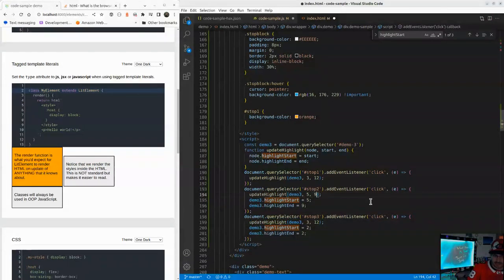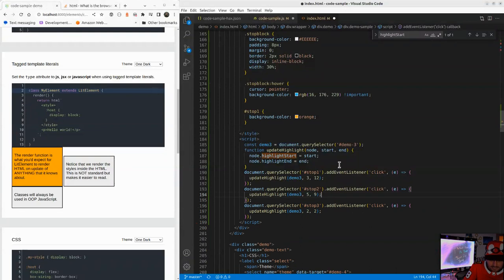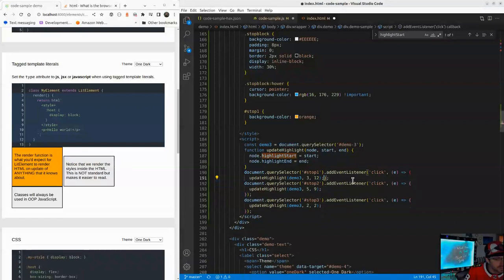5, 9, 2, 2. And we axe this, axe that, save. Click, highlights, bounces around. There's still too many lines. There aren't, but I'm just. So another thing I think I can do, and honestly, I don't do a ton of global scope JavaScript.